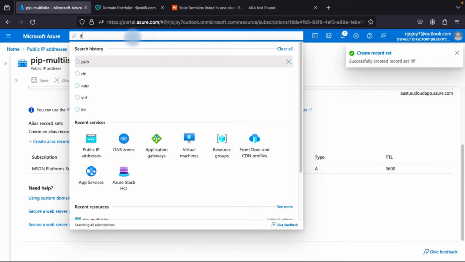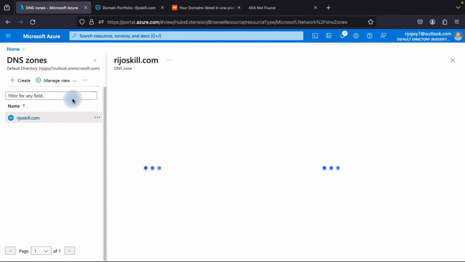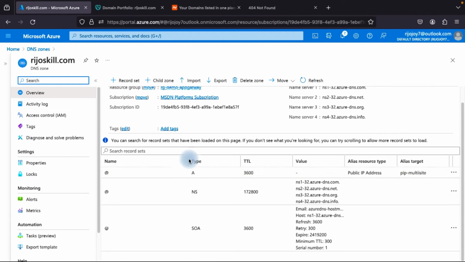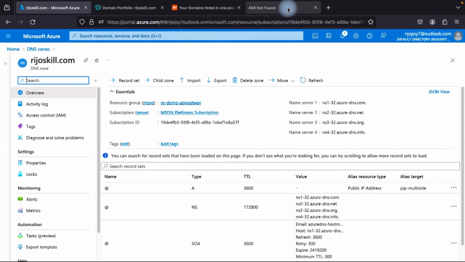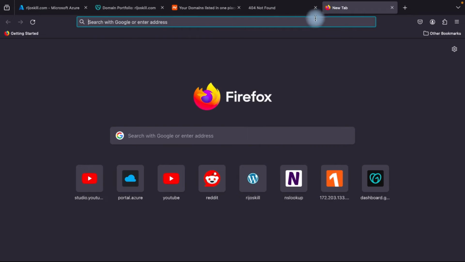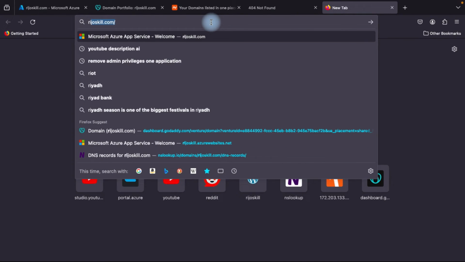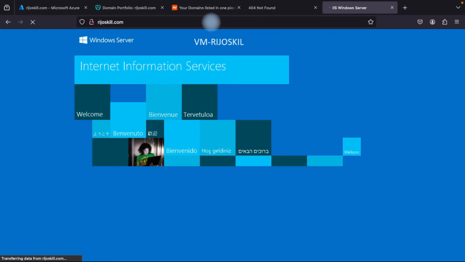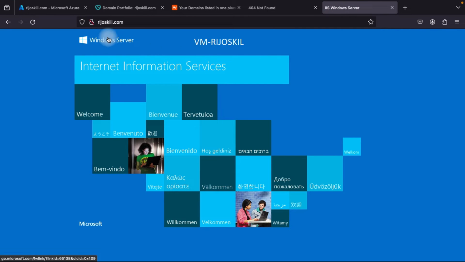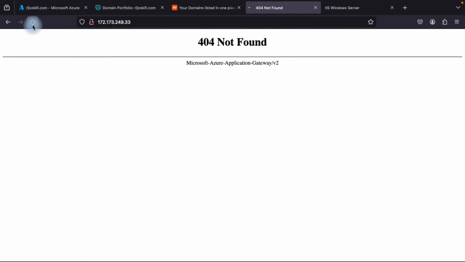Now I go to the DNS zone rejoskill. You can see our record is completed, and we mapped it with our public IP address. Now go to rejoskill.com and you can see the difference. They now accept our request because our header is coming as rejoskill.com. So the VM rejoskill.com can be accessed through the public. If you go again through the public IP, you will not get access.